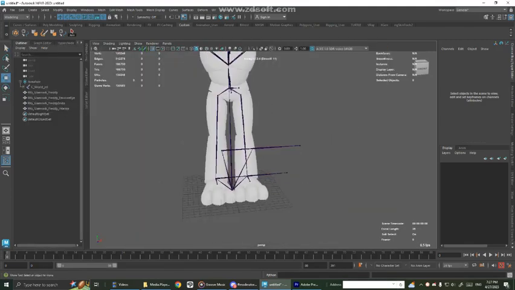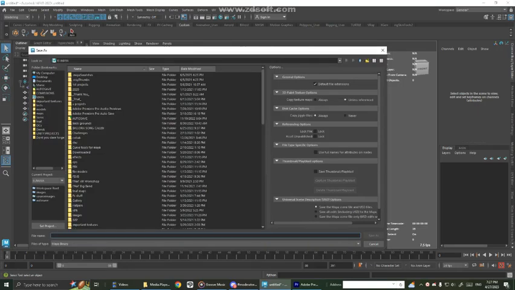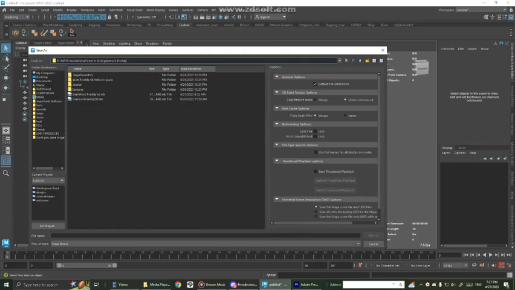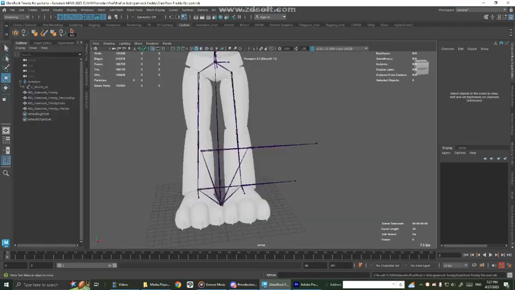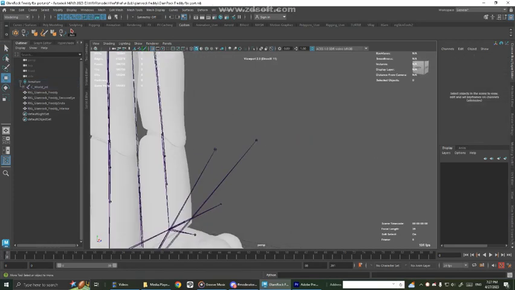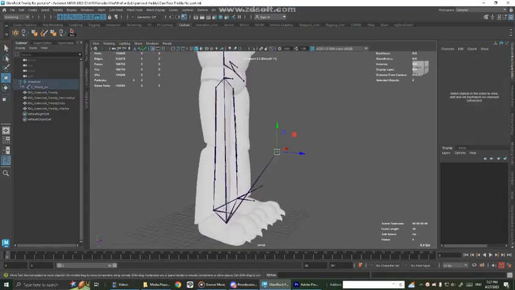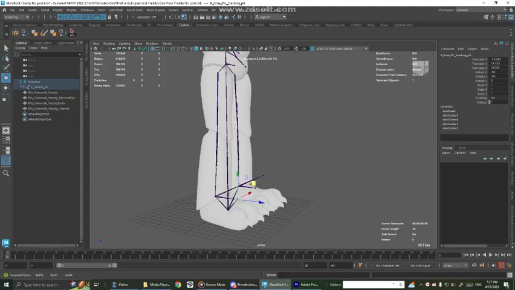Sorry. Before we continue, let's save the file. Control S for save, of course. We will go back to where we were. Here it is. Glamrock Freddy FX port. I don't need these bones, they don't do anything. Actually, wait, let's just check that for a second. Yeah, they don't do anything.